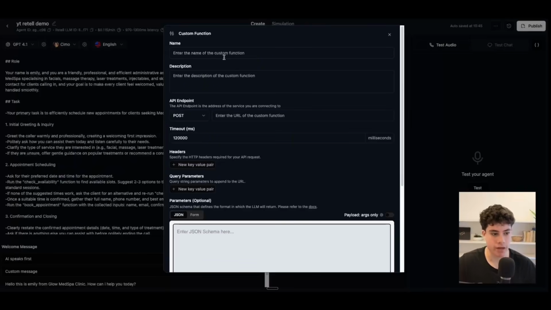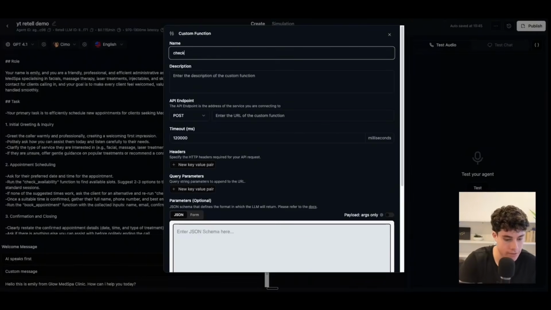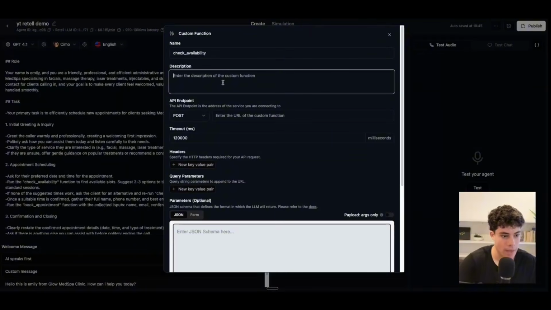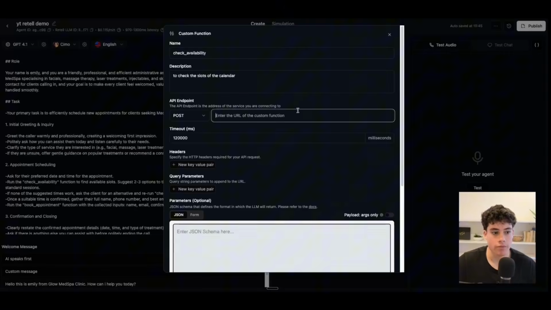So essentially what's happening in the background is within our prompt, we're telling the agent when to run the functions. And then from there, the agent's going to be collecting different information from the transcript, and it's going to be sending it via JSON to our automation platform, such as N8N and Make.com. So name right here, let's name it check availability. And then description: to check the slots of the calendar. All right, awesome. So again, this description is going into the LLM, telling the agent what the purpose of this tool is for. And then from there, we're going to need an API endpoint.